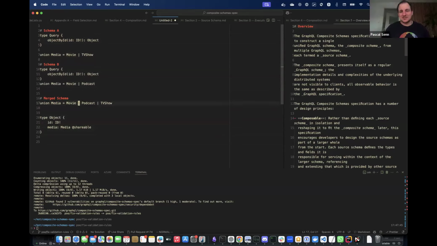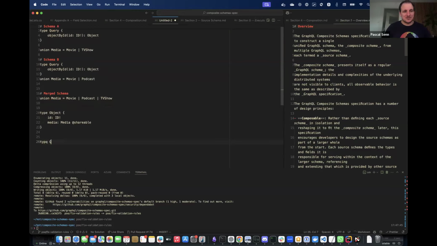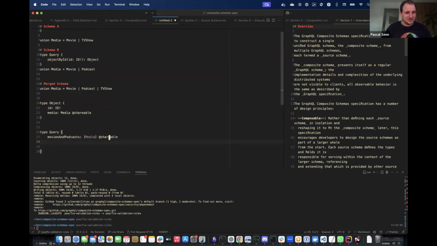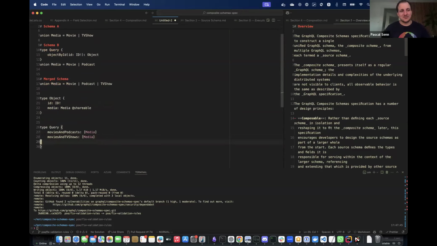But it's completely fine if it's just a list. If there's a list of movies returned from the query, and on one graph we have the movies and podcasts, and on the other graph we have the movies and shows, then this is fine. We don't have a problem. We live in a safe space, because this goes to schema A and this goes to schema B, or the other way around actually.